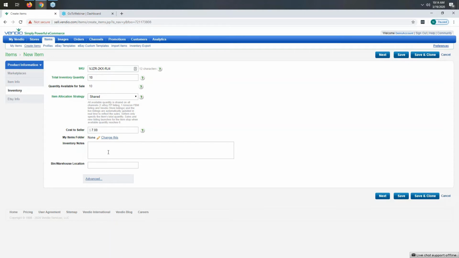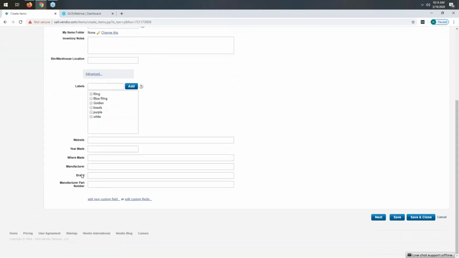And then there are some other optional fields here as well that you can fill in. You can click the advanced link and that'll pull up even more. These are, for the most part, for your own internal tracking purposes. In case there's some information about the item that you would like to keep track of, you can even add some custom fields at the end if you would like to. And then once you are done with this tab, just go ahead and click the next button.